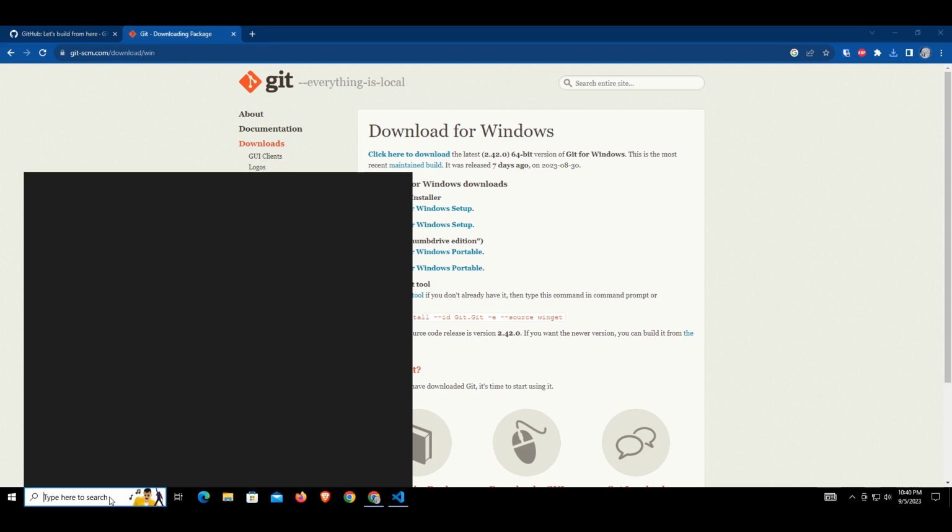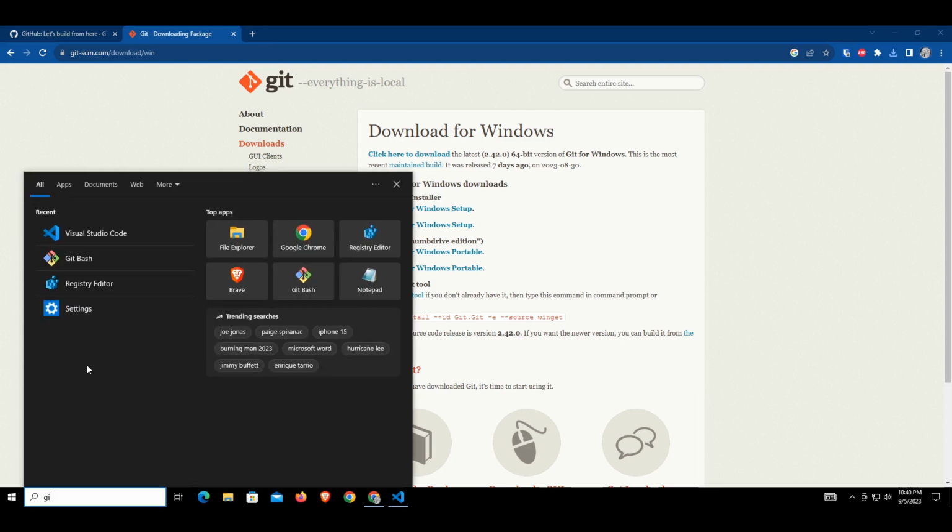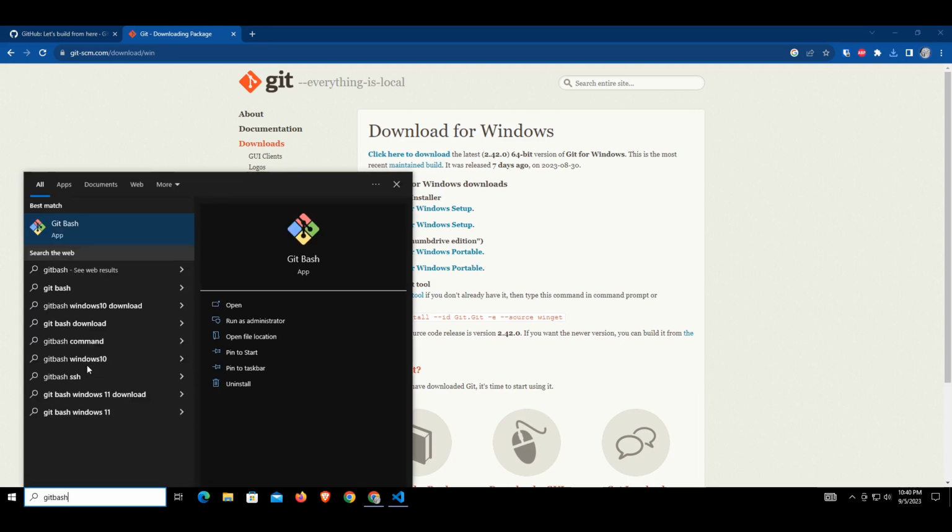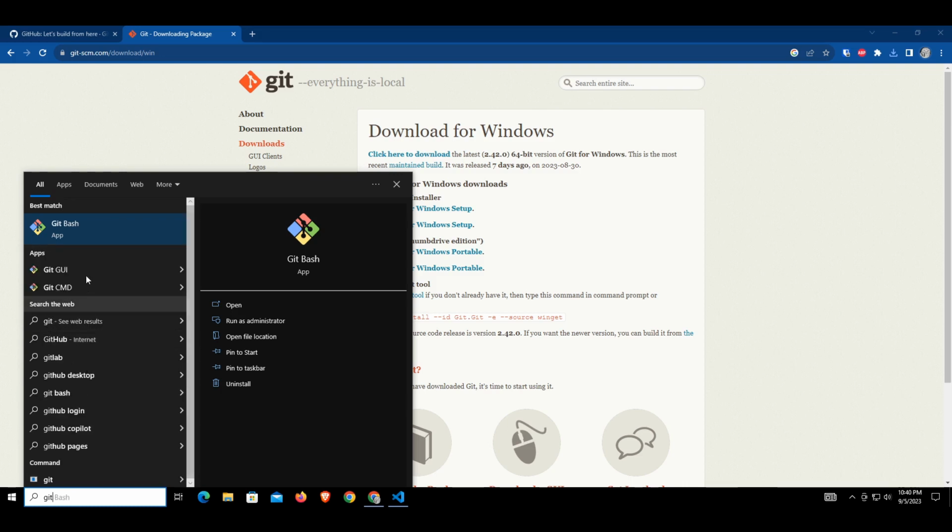Alright, once you have it downloaded, you should be able to find something called Git Bash. You can go down here to your search bar and type out Git Bash, and you will see this right here. We are going to use that in just a second, so make sure that you can find it.